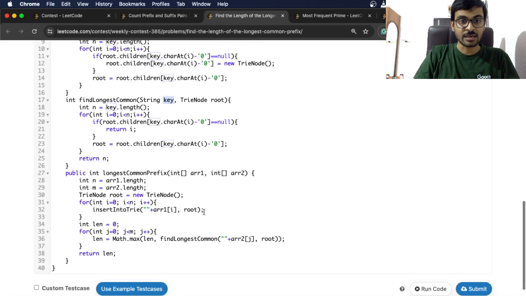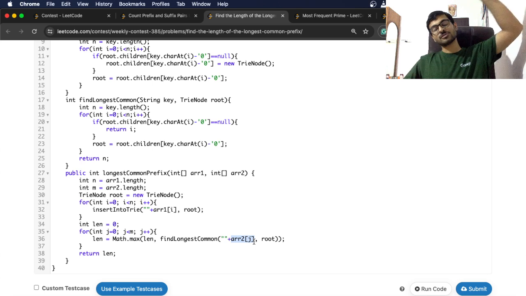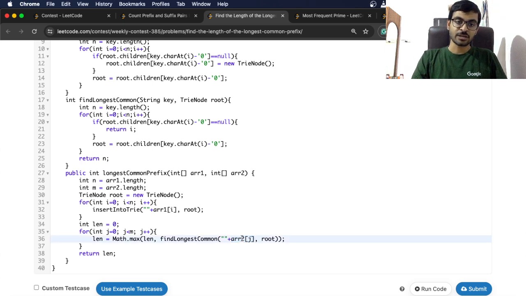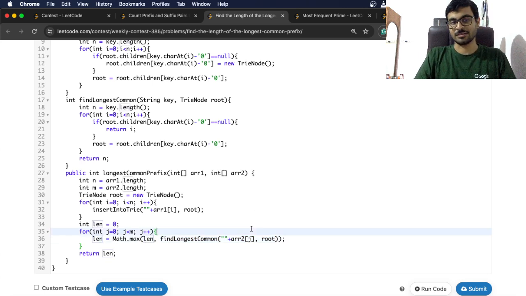So for every key, for every ARR2[j], we are checking that, hey, is this sharing some prefix? What is that longest prefix? We are finding this for every ARR2[j], and whatever answer we are getting for every ARR2[j], we are finding the maximum of that with the len. Final len is our maximum answer.